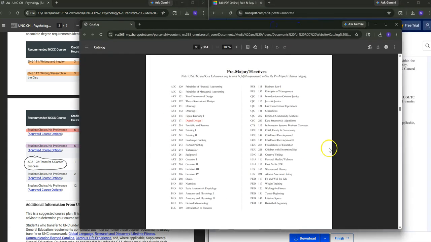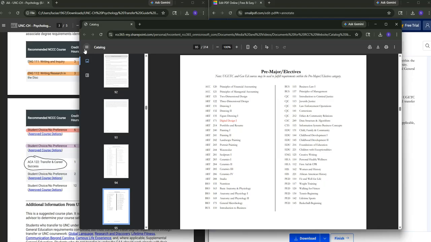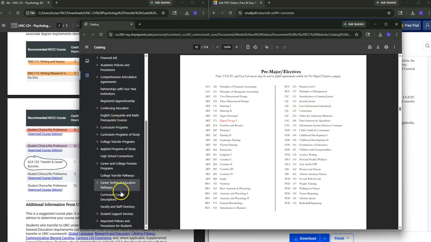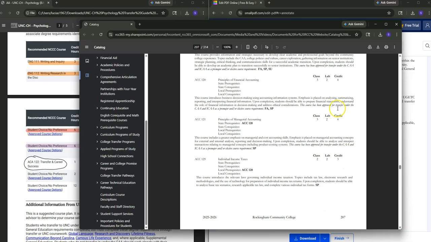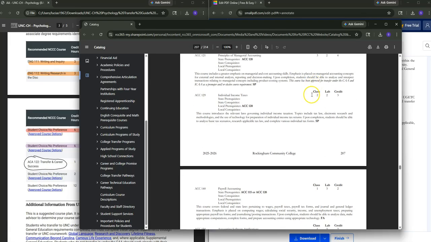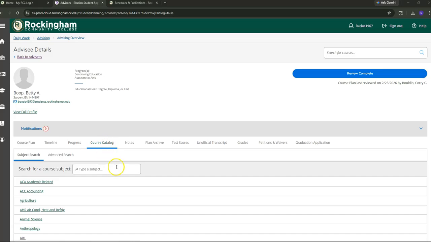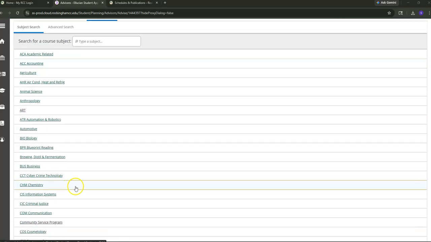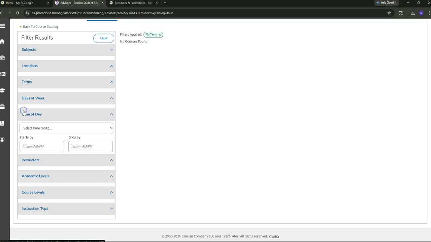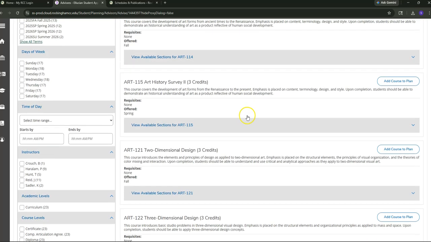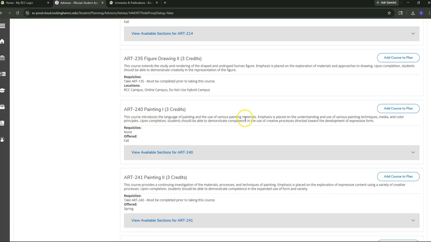So you can go into the catalog and find course descriptions and scroll through all of these until you find the class that you're interested in taking. That can be kind of difficult to navigate though, so the other thing you guys can do is go into self-service and click on course catalog. You'll see a list of all of the different subjects, plus a subject bar that you can use to search. I was interested in taking Art 240, which was a painting class. So I can just click on Art here and scroll until I find the class I'm interested in taking. So that's going to be Art 240, which is 3 credits.